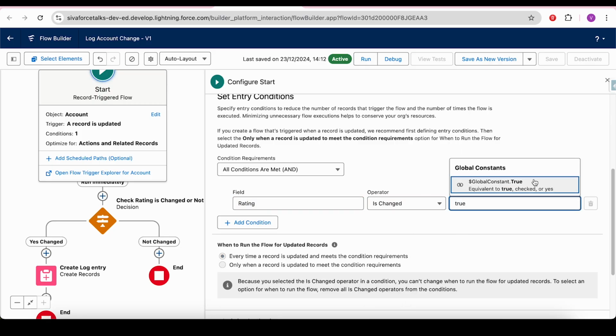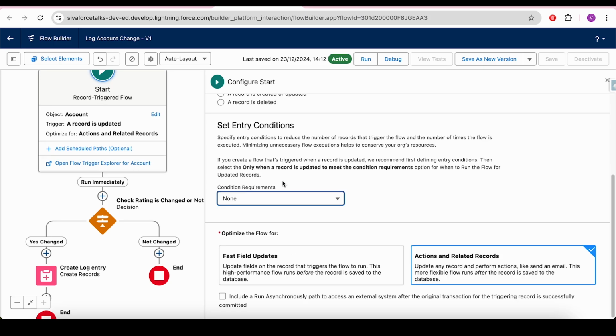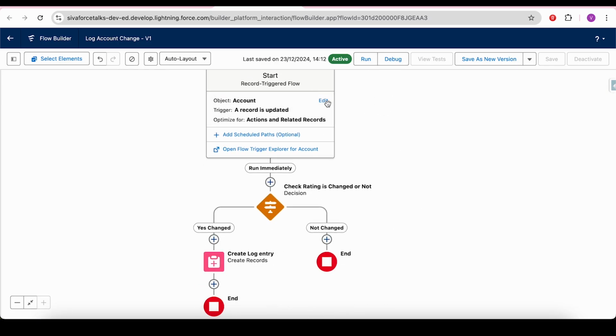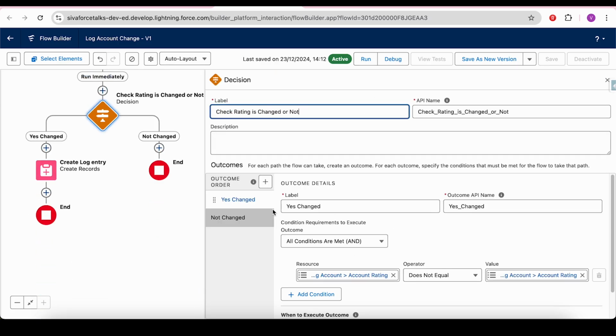Then automatically our logic will be simpler, because in the entry condition itself we are checking whether the old value got changed to the new value in the rating field. But to show the other way of doing it, I'm ignoring this condition. I'm not putting any entry condition for the account. I'm just using record is updated. Then I'm doing the check here. So how can we check the previous value and new value? For that, I'm using this logic to show how to check the previous data and the new data.